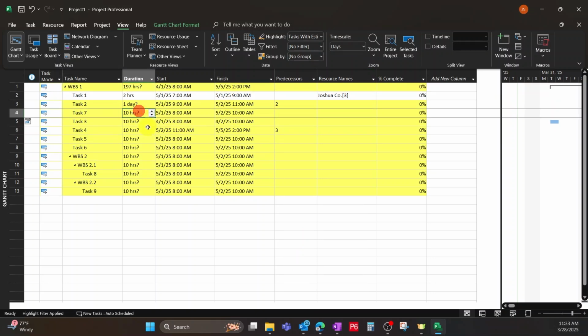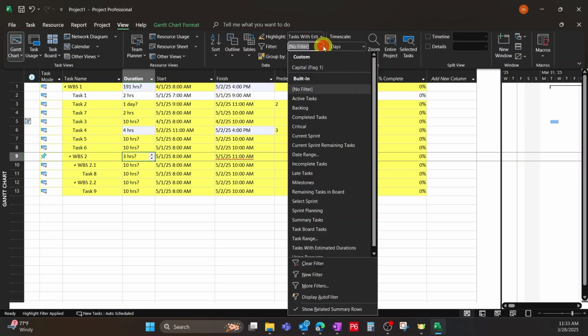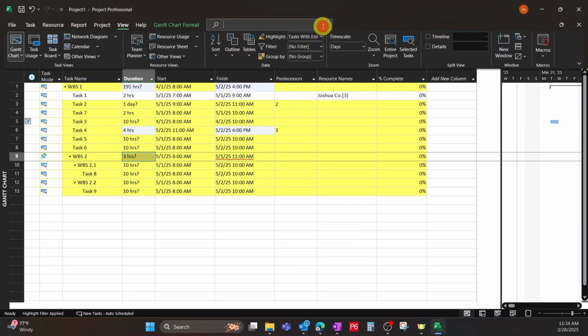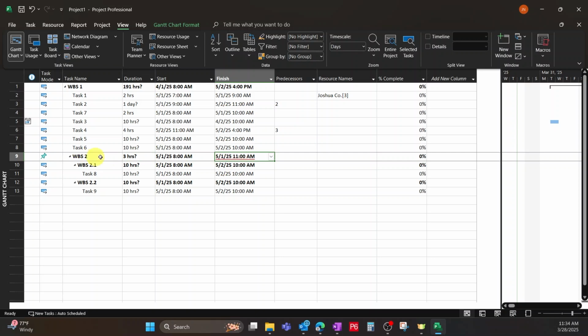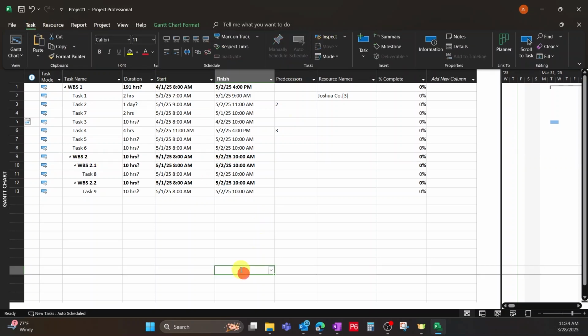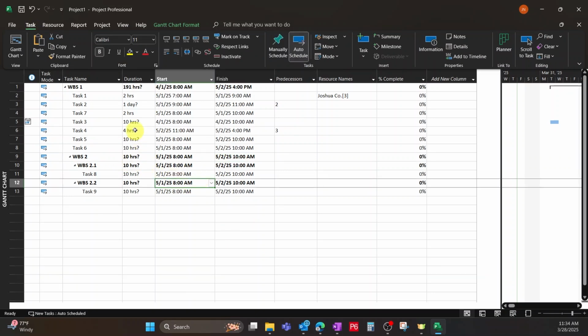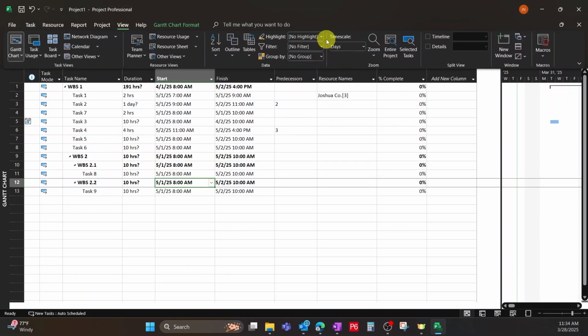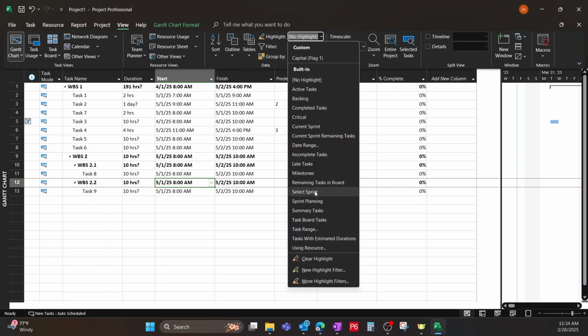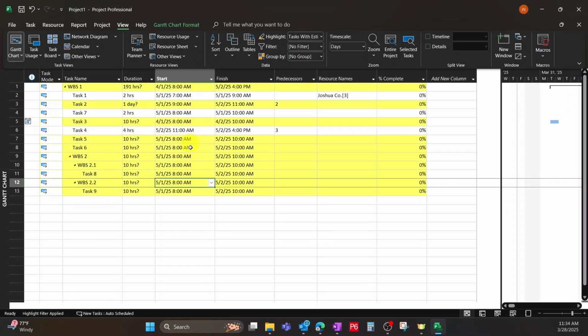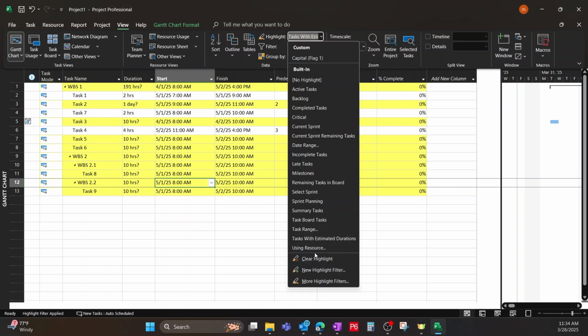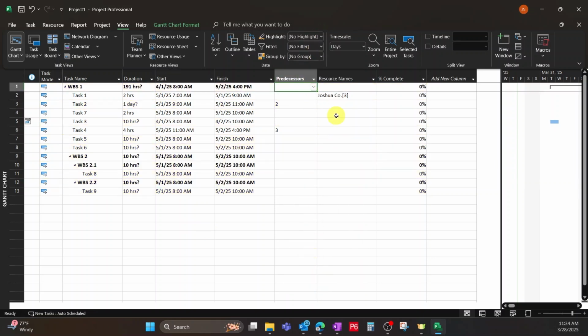We need durations here. So let's put 2 hours, 3 hours, 4 hours. And then we go here. Oh, sorry. We go here. Clear highlight. This is that we've made an accidental constraint here, so let's go automatic. Yeah, so go back here, highlight task with estimated durations. There, see. So that's useful. I like that sometimes. Clear highlight, filter, I do that.